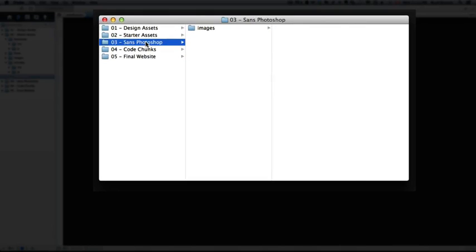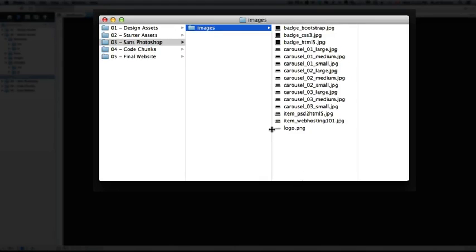On to number 3, our sans Photoshop file. Essentially, it's just the images folder with all the assets exported already, so you don't need to use Photoshop whatsoever. So all you'll need to do is replace this images folder with the empty images folder that's included in the starter assets. And we'll go over that in a following lecture.